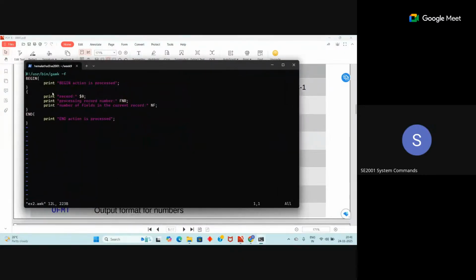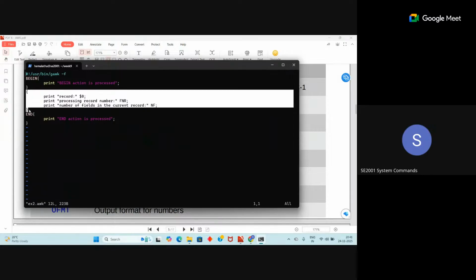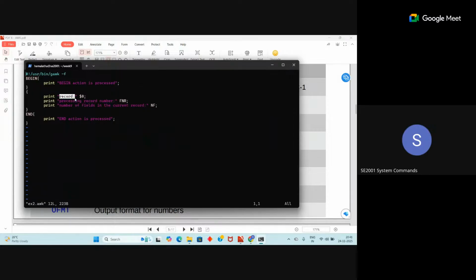In the begin block, we just displayed a message. In the default block, I am displaying the record number, "Record:", and the current record. $0 means it will display the entire line, the entire record that it is processing. Whether it is processing the first, second or third record, you can get it using FNR. So the processing record number is the FNR value we have displayed.